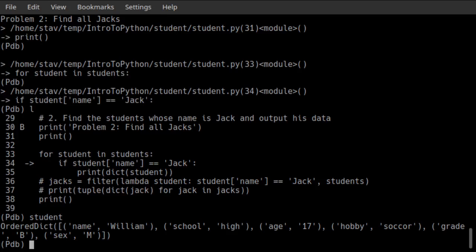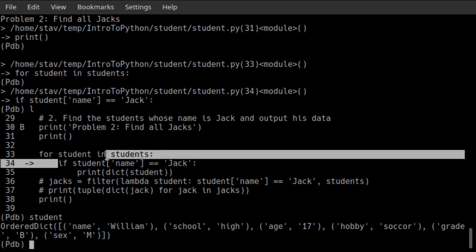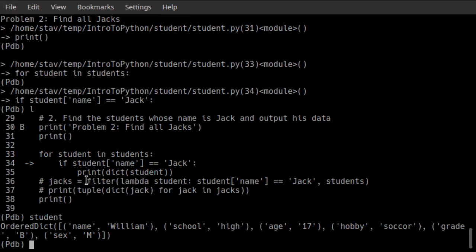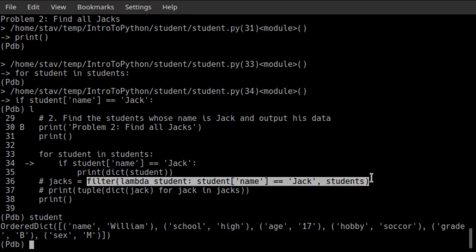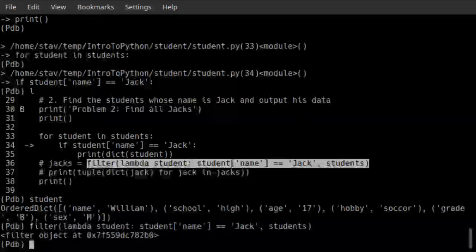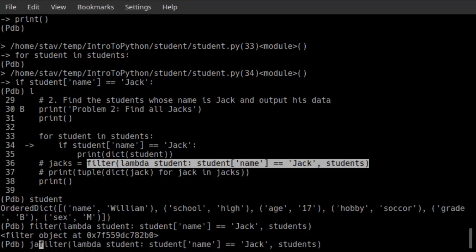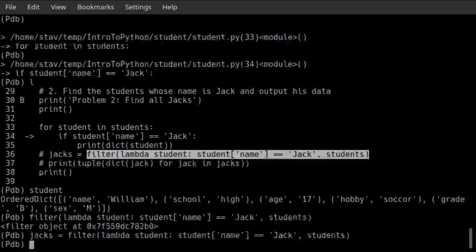So we could, pretty simple, if it's Jack, we're going to print his name. So we could also get this filter. Now, as you can see, it's a filter object, right? So Jax equals the filter object.